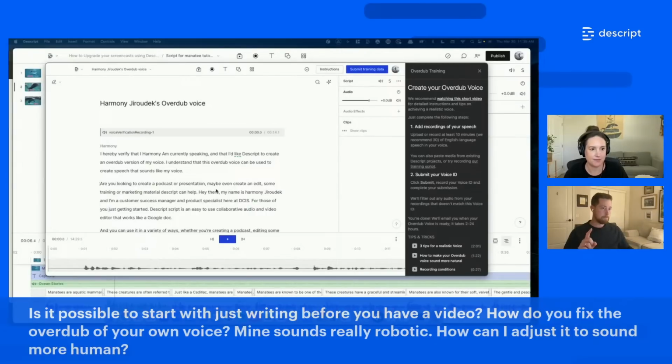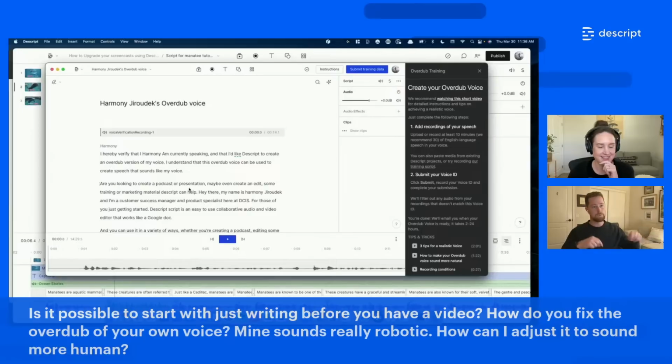The other thing that I'll say is you don't have to read the script we provide. You can read whatever you want. You can read the manatees Wikipedia page. You can read the marine biology Wikipedia page. You can read your favorite TikTok sounds directly in. We've shown you how easy it is to record right in here. I would recommend that because that way you'll get an overdub voice that sounds more like you. It won't sound like you reading a script. Yeah, exactly.